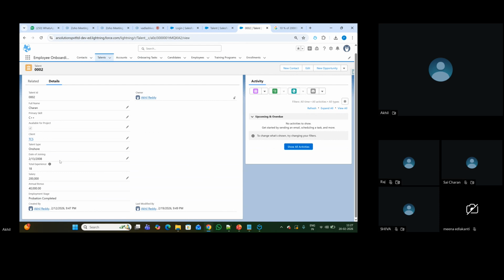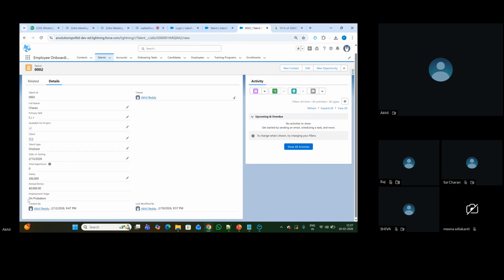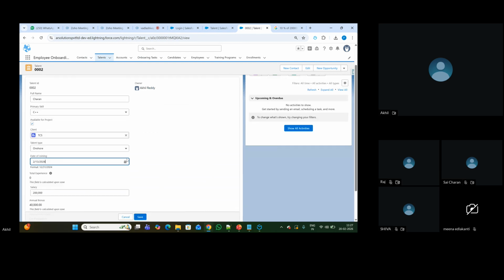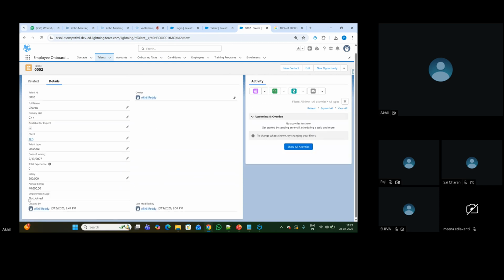So for this candidate, he joined in 2008. Now I immediately see the status as probation completed. If I make it 2026, on probation. See how immediately it's rendering the value. Now I'll say 2027, not joined, because 2027 is not here yet, right?